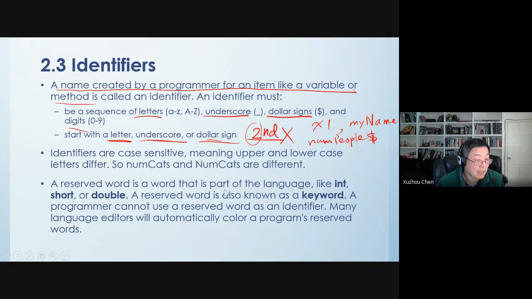Identifiers are case sensitive. That means noun cats and noun Cats, where the second noun has a capital N, are two separate, different identifiers. Also, many words are reserved, like int, short, double, and some others. You cannot use these as an identifier because int is used to declare an integer type. So you cannot say I use the identifier int. That's not correct.